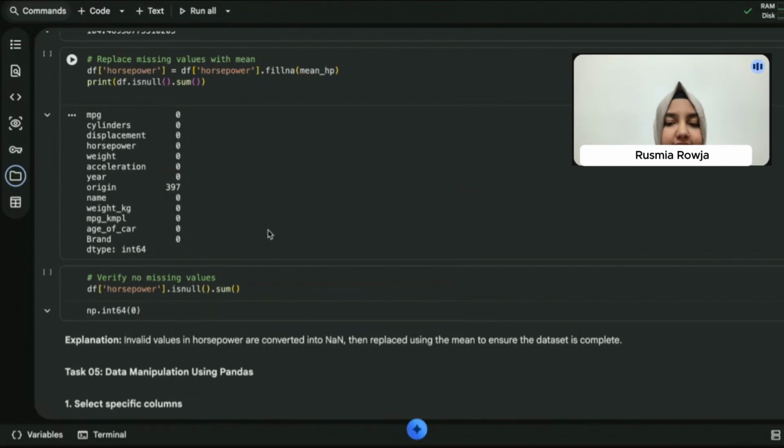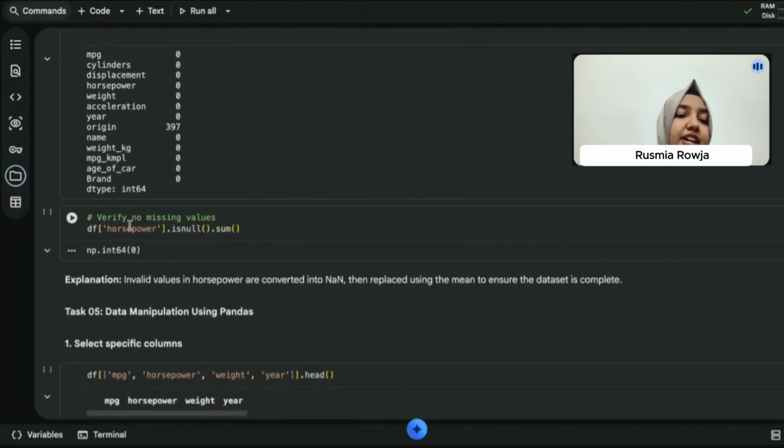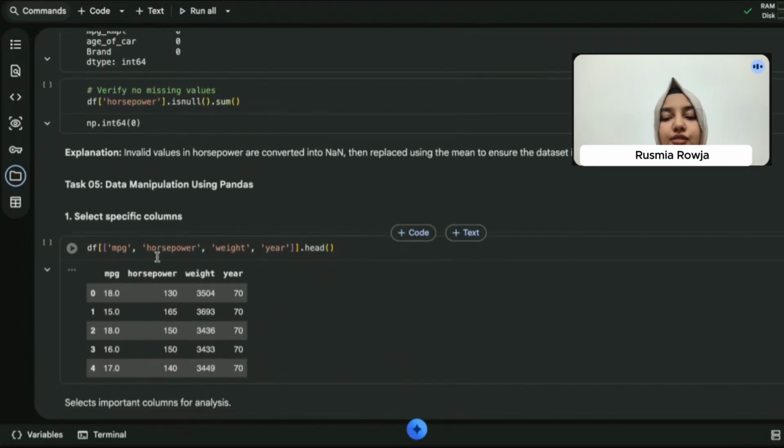Finally, I checked again to confirm no missing values remain. For verifying that I have no missing values, I have used again .isnull().sum(). The output shows np.int64(0). Since there's a 0 here, it literally means that there are no missing values. All right, moving to my task 5.